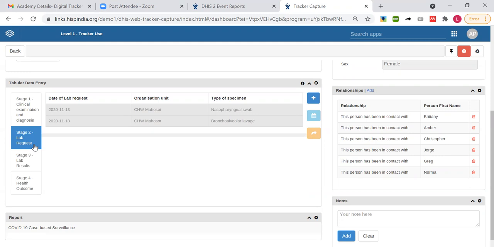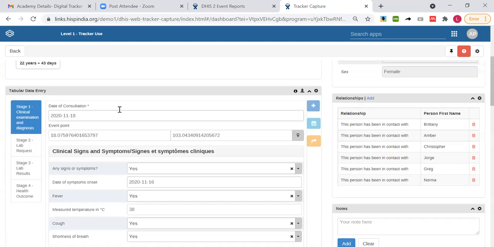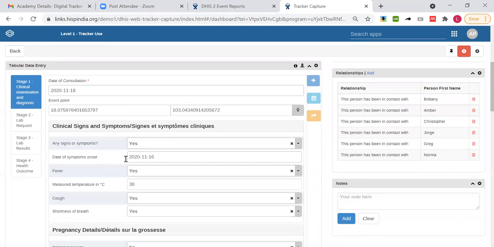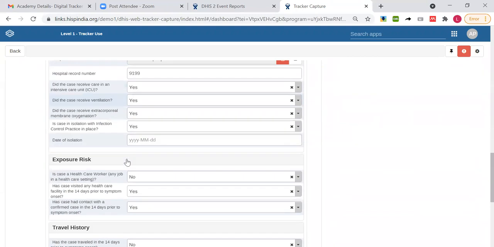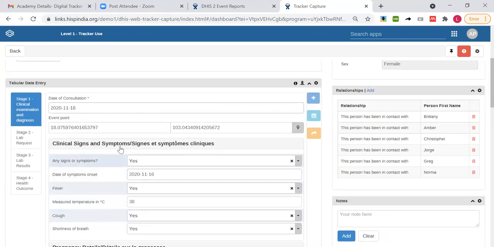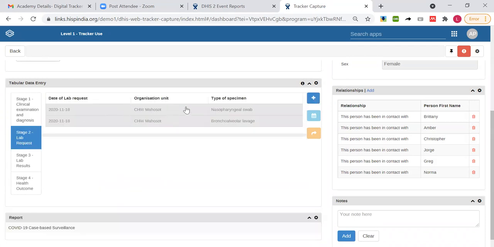request. So here we are seeing that this patient, Angela Campbell, has only one clinical examination and diagnosis stage or event because it's not a repeatable stage. So because of that, we have only one record. But when it comes to stage two, the lab request, we are seeing more than one event for this stage. Here we are seeing one event for the nasopharyngeal swab and another one for bronchoalveolar lavage, right?